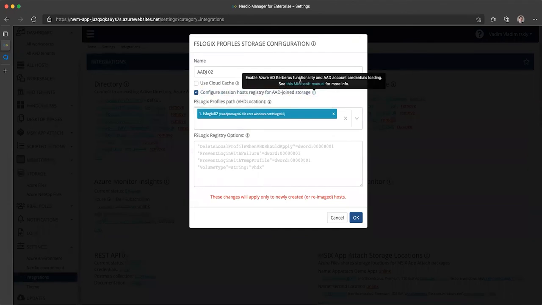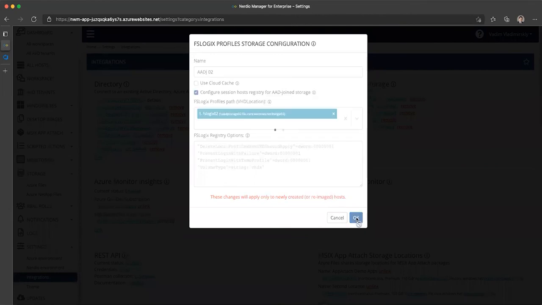And the reason for that is because in addition to being able to join the Azure Files storage account to Azure Active Directory, there are some changes that must be made on the registry of all the session hosts that are going to be using this Azure AD-joined Azure Files account. This is necessary today while Azure Files is in preview mode, but it is something that Nerdio Manager will handle for you automatically. So just make sure that if you're using an Azure AD-joined Azure Files, that this checkbox is checked, specify any needed FSLogix registry options, and click OK.